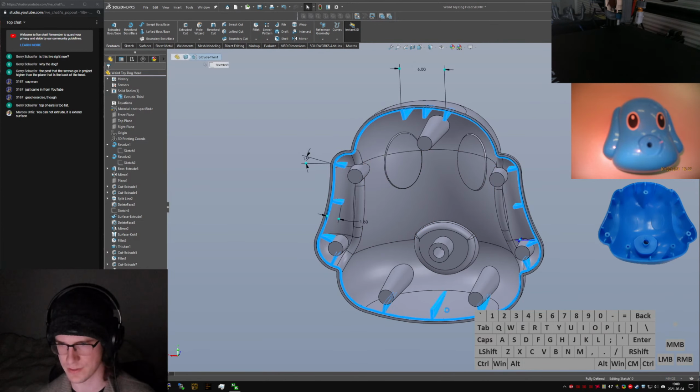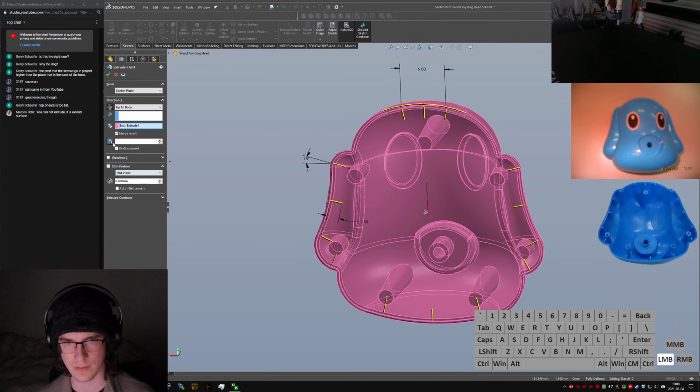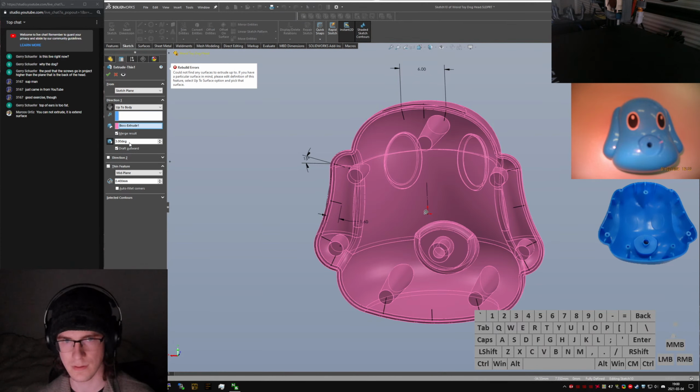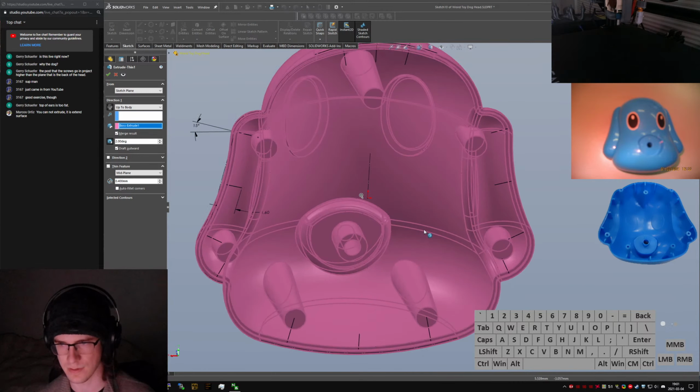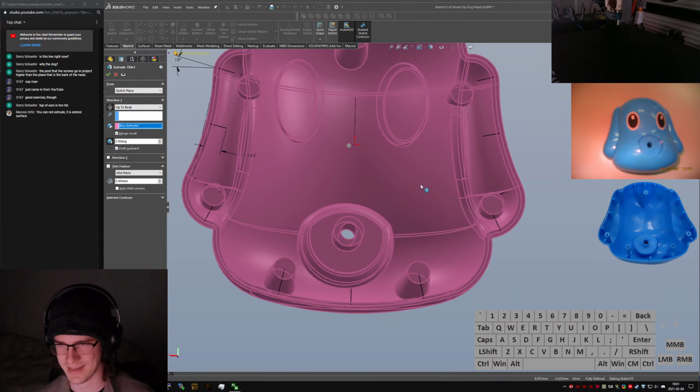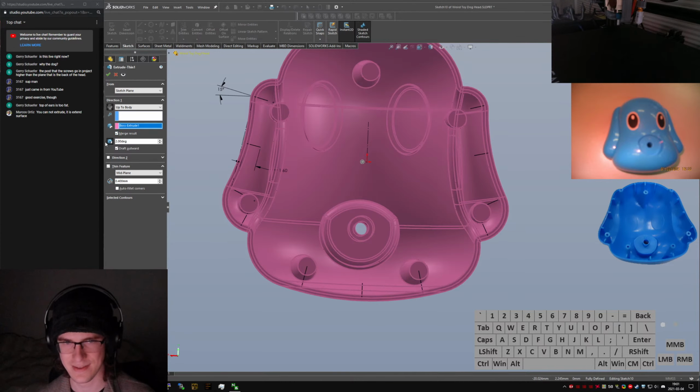Oh, you know what? I should put a little bit of draft on this too. 2 degrees, or maybe 3 degrees outward draft. Two degrees outward draft? Could not find any surfaces to extrude up to. Well, that's not good. Well, I guess maybe no draft then. Whoops.